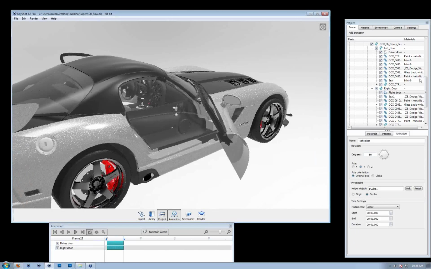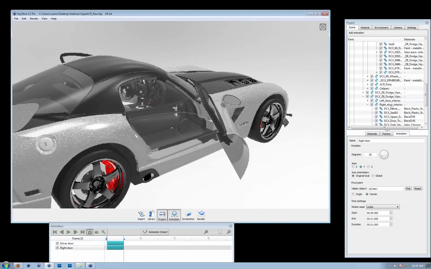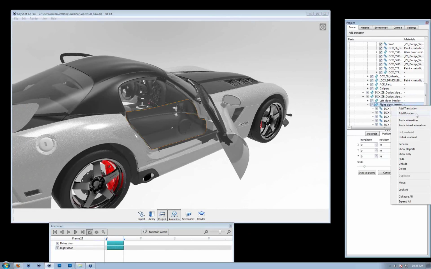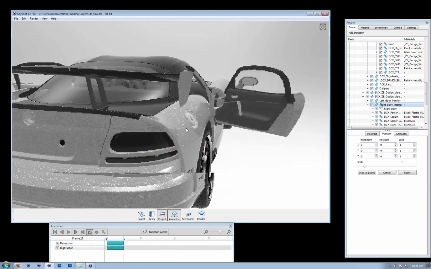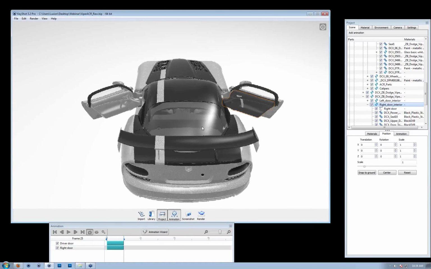And then to get the interior, we just need to copy the right door animation, select the interior, and paste linked. So now we have just 2 animations to open our doors. It's pretty nice and simple.